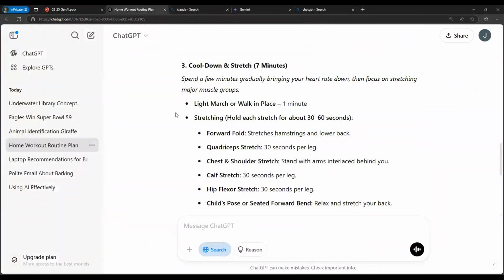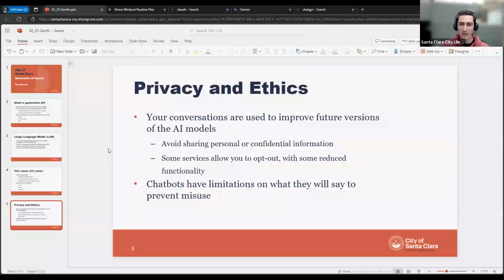All right. Next question, is privacy a concern? You did touch on that a little bit, but maybe I could reiterate. We had a slideshow right at the beginning. Maybe you missed it, but no worries. It's kind of a concern because, like I said here, your conversations are going to be used to improve future versions of the model. That means that they're going to be taking your questions and the responses that the model creates, and using that to train future versions of the model.